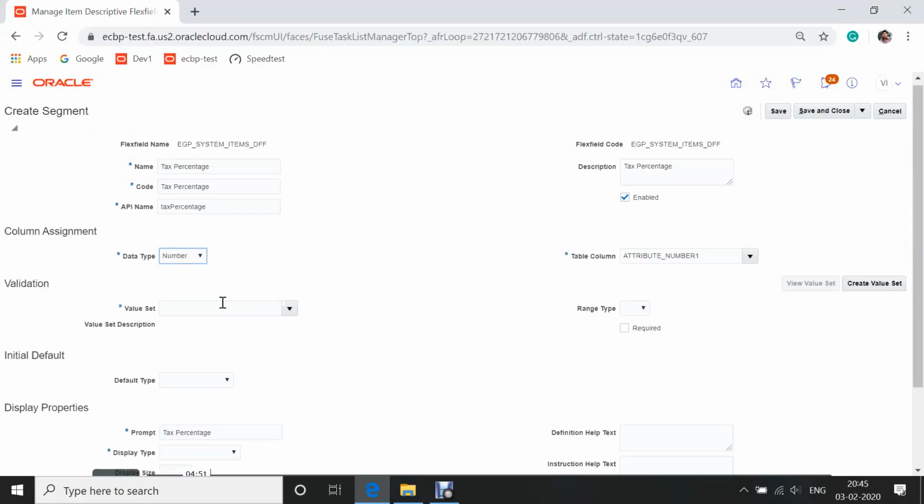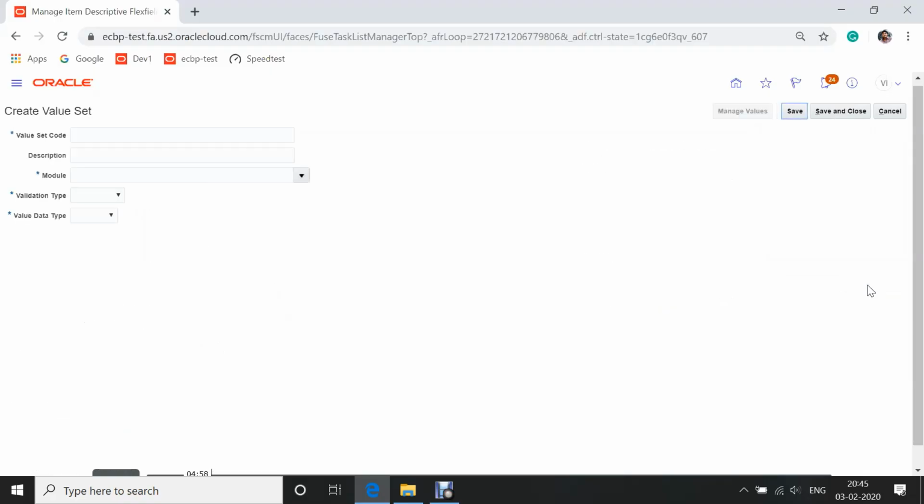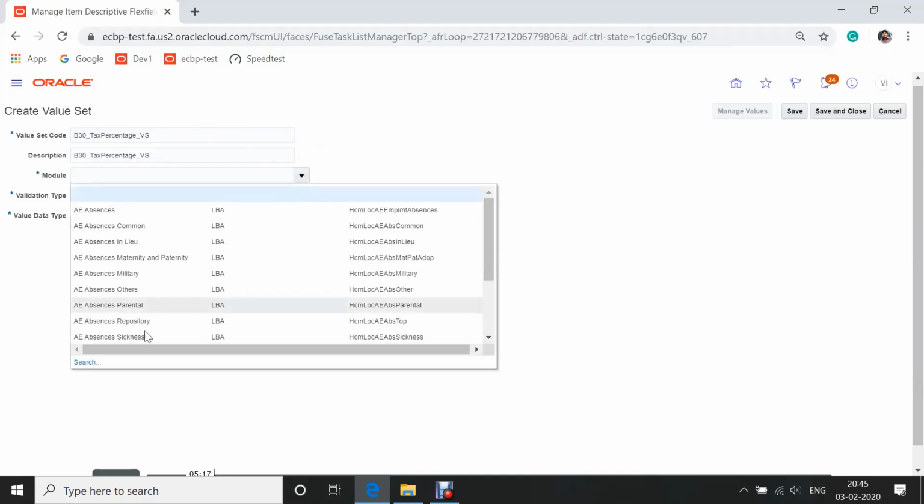So now if you want to create a value set, you have the option to create a value set here itself. So click on create value set. And then you can create a value set code, which is B30. Okay, B30 tax percentage value set. This is the name I'm just giving. So let me just give the same description. Module, you can select maybe product management.